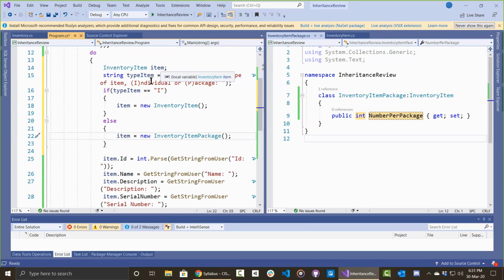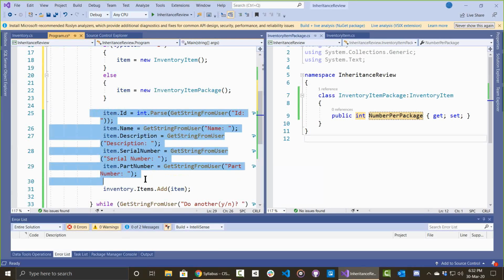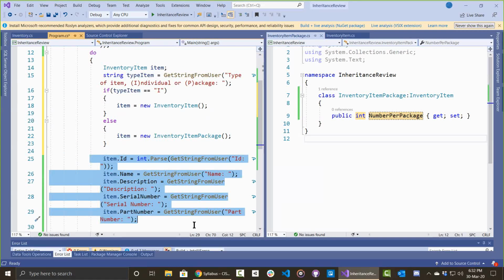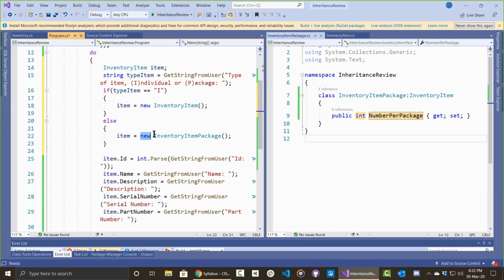So we ask the user which one they want, and now notice that here we have the same item. This item is an inventory item, but in one instance I'm creating a new inventory item and setting item. The next one I'm creating an inventory item package and creating it. Question, do I have to do anything to change any of these to make this work so far? Does this code that I've highlighted have to change? Well, they're both being instantiated and they're both being placed inside of this variable called item, and item is an inventory item.